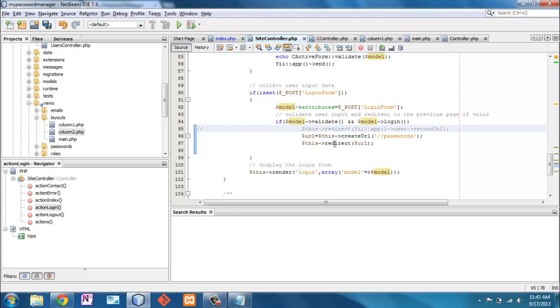So the first thing I need to do is create a correct URL. I could have the full length URL here with the question mark and the parameters, but because I use URL manager, I want to create the URL to comply with the settings in the URL manager. This double forward slash here says go to the root and just goes to passwords. If I didn't have that in there, if I just said go to passwords, it would expect site forward slash passwords.